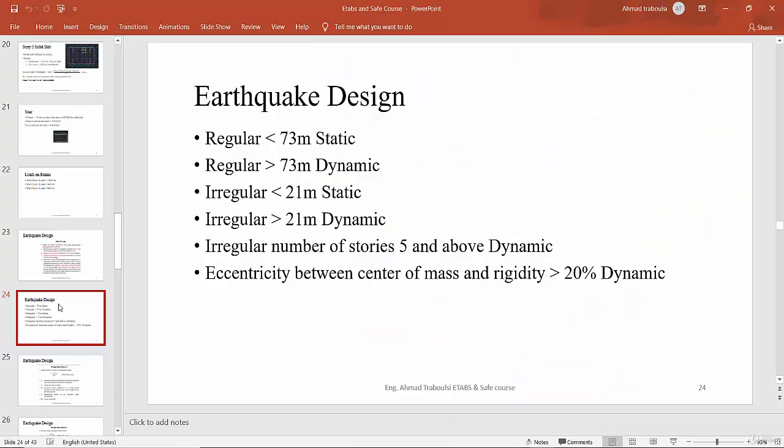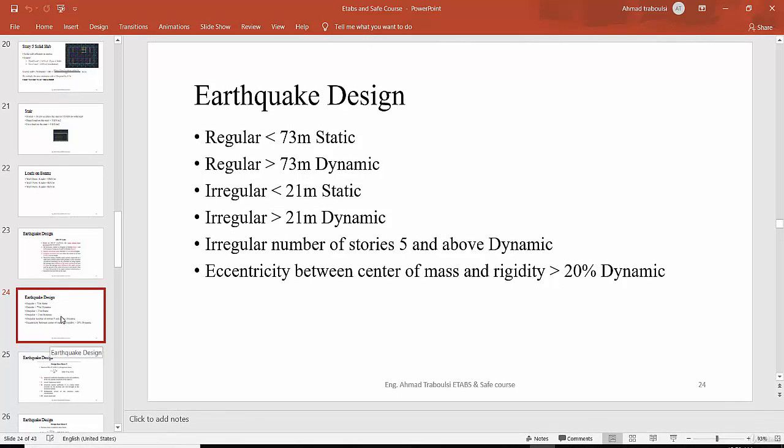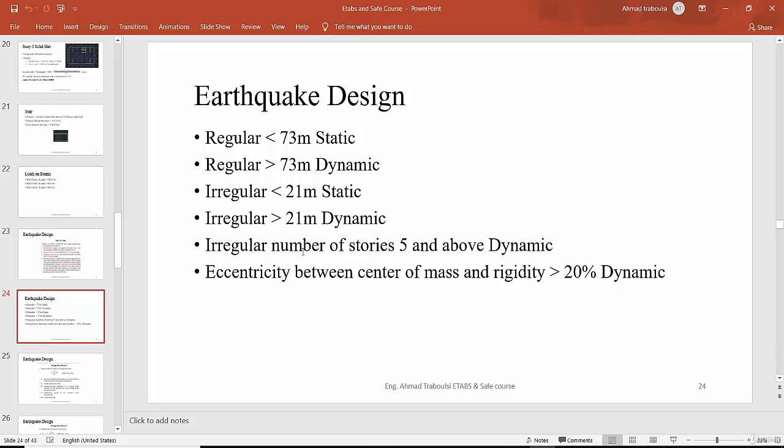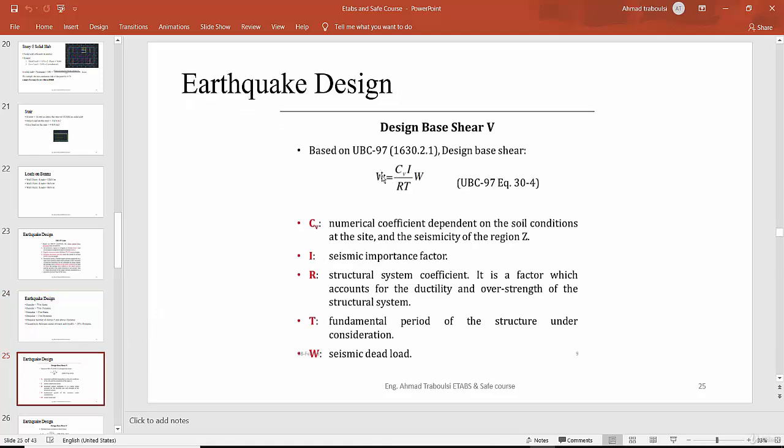We return to the PowerPoint, and we want to define and know how ETABS calculates and what coefficients must be defined to tell ETABS to calculate. Now we return to the PowerPoint to know what is the formula of the static method, and what coefficients must be modified in ETABS to calculate the earthquake load.